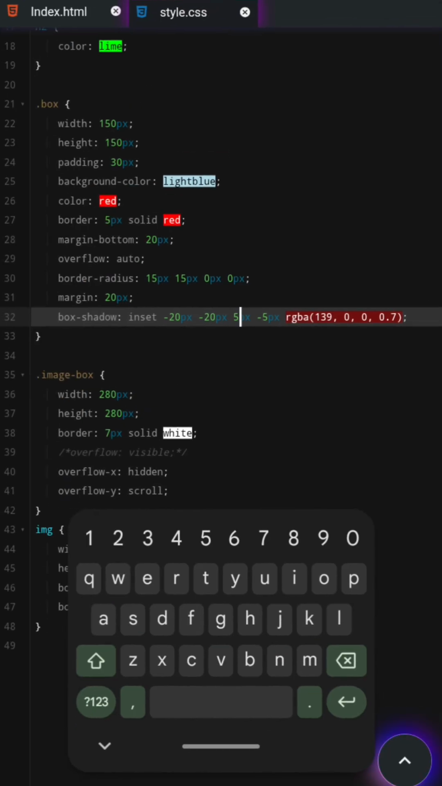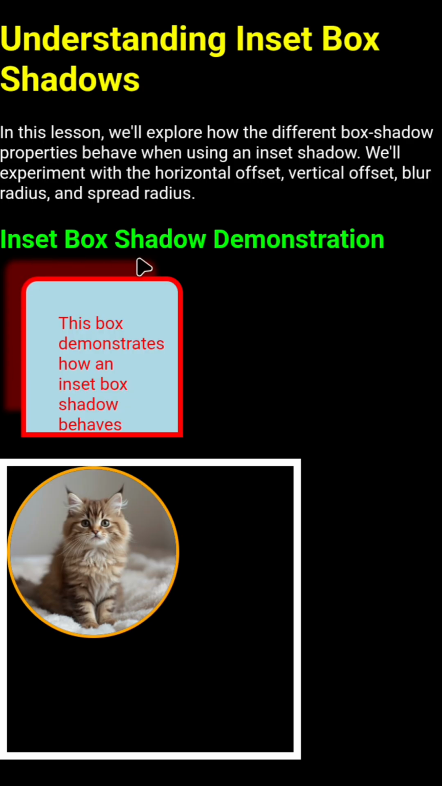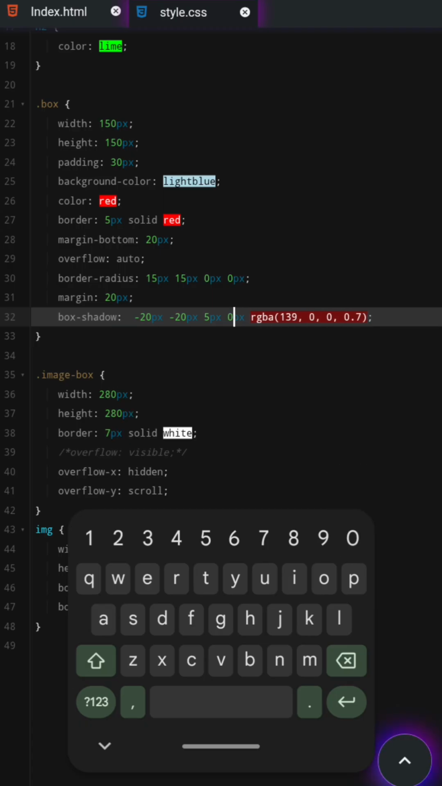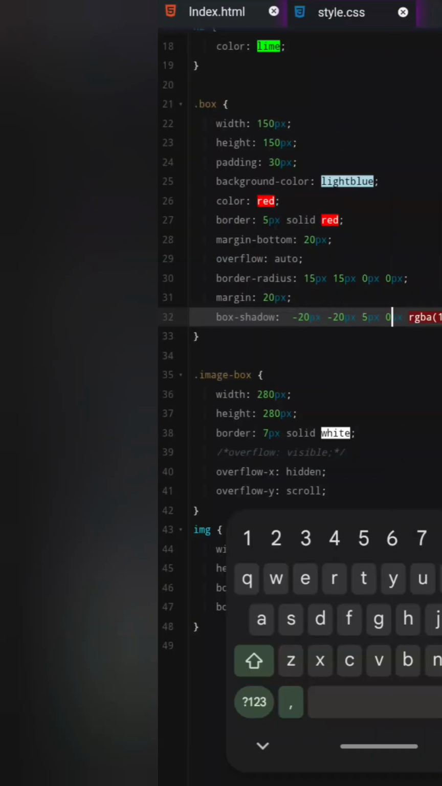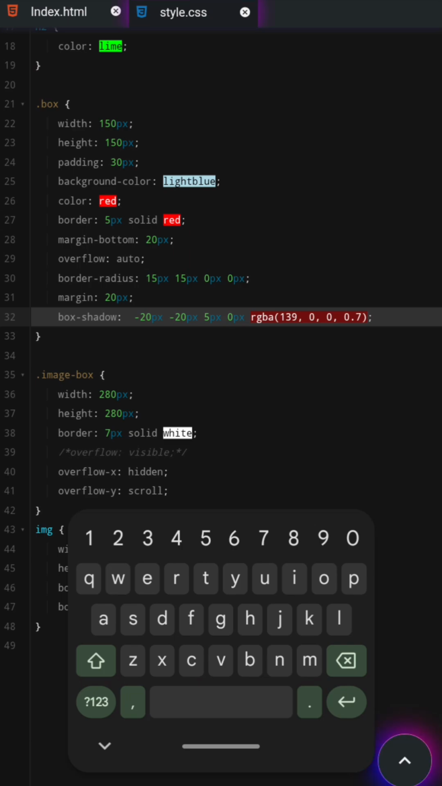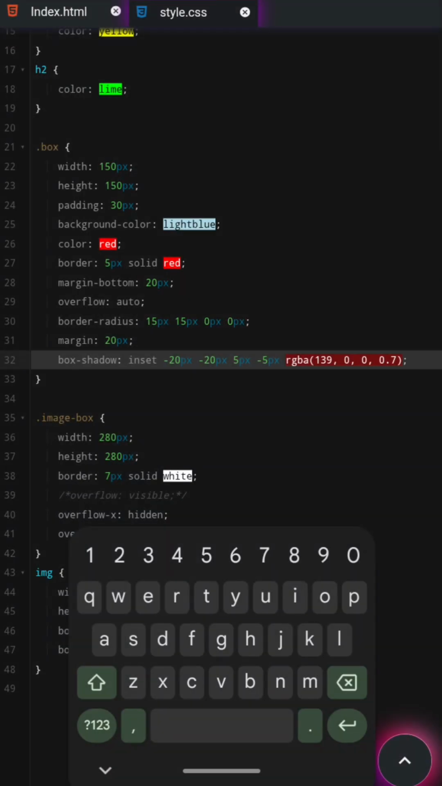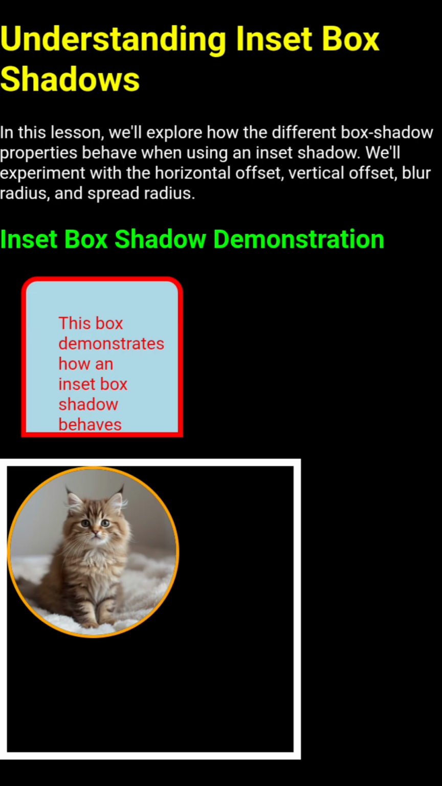Now, let's move on to the property that creates the biggest visual difference, the spread radius. In our previous lessons, we learned that an outset shadow appears outside the element. With the spread radius set to 0px, the shadow follows the shape of the element and appears behind it, creating that solid shadow shape we can clearly see. Let's see what happens when we use the same idea with an inset shadow. Before we continue, let's set the horizontal and vertical offsets to 0 pixels. This will make it easier to clearly see what the spread radius is doing.